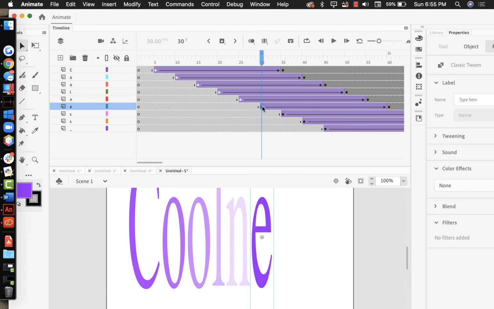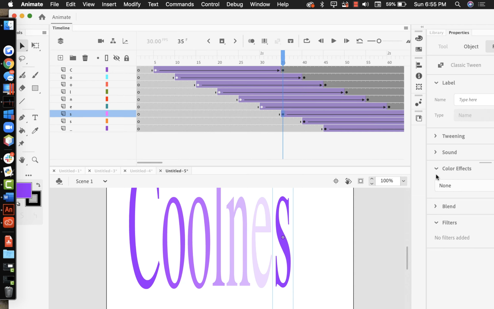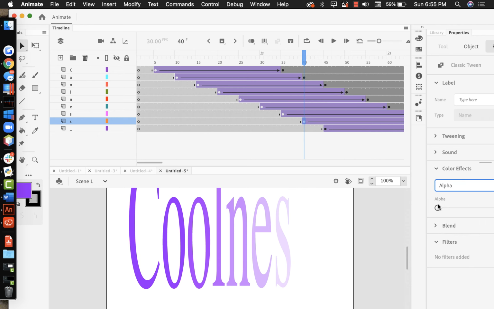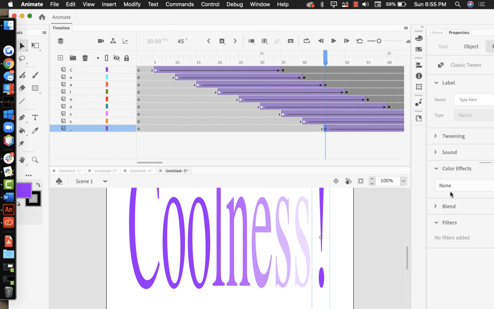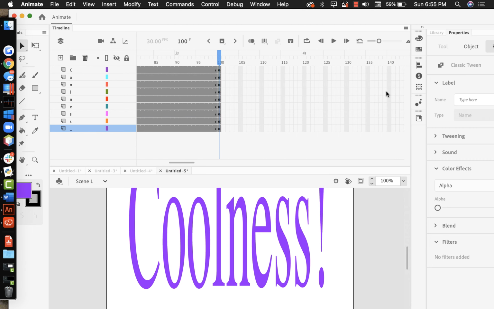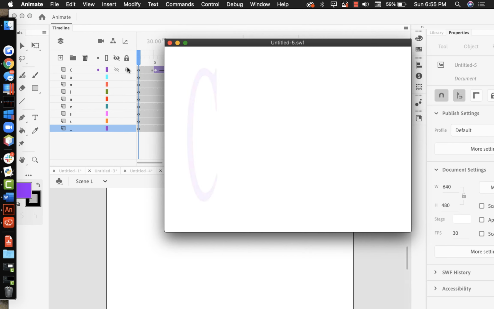Alrighty, so here, do the same thing. Color effects, not advanced. Alpha, 0. Three more to go. All right. Okay. So now they're all going to fade in. And if you want it to not loop like it's looping now, right?